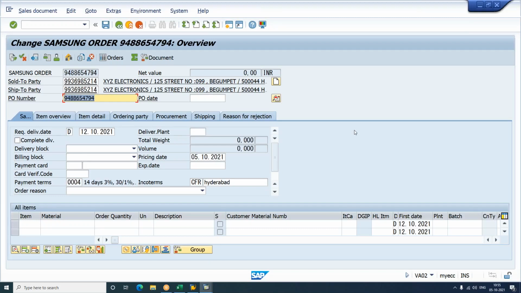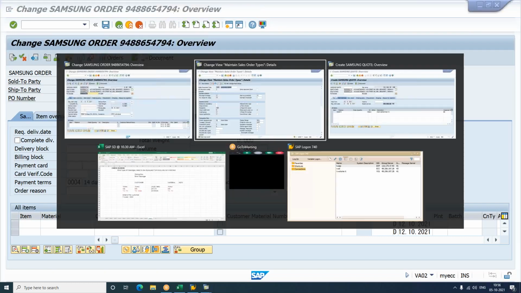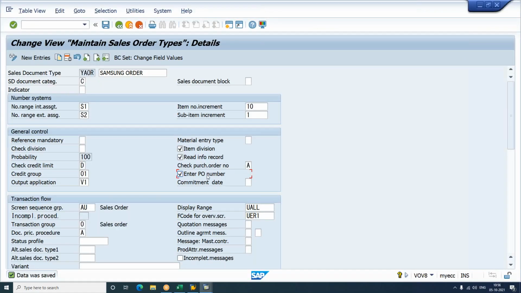In case your end user is not maintaining PO number at the time of creating an order, by default, what happens? Your order document number itself is going to be copied as PO number. Okay, so that is the field functionality. If you activate this particular field, then only that functionality is going to work. In case your end user is not maintaining PO number at the time of creating an order, by default, sales order number is going to be copied as PO number if you activate this particular field.